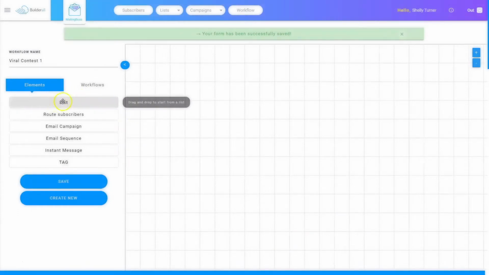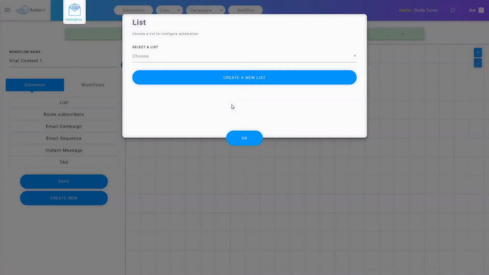And now I need to create the list. I'm going to go right here where it says List, and I'm going to click and drag it over to the workspace area. Now I've got a list there, but I haven't named it or put any settings on it yet. So I'm going to do that by clicking this little icon right here, and I'm going to create a new list. I'm going to click this blue Create a New List button.